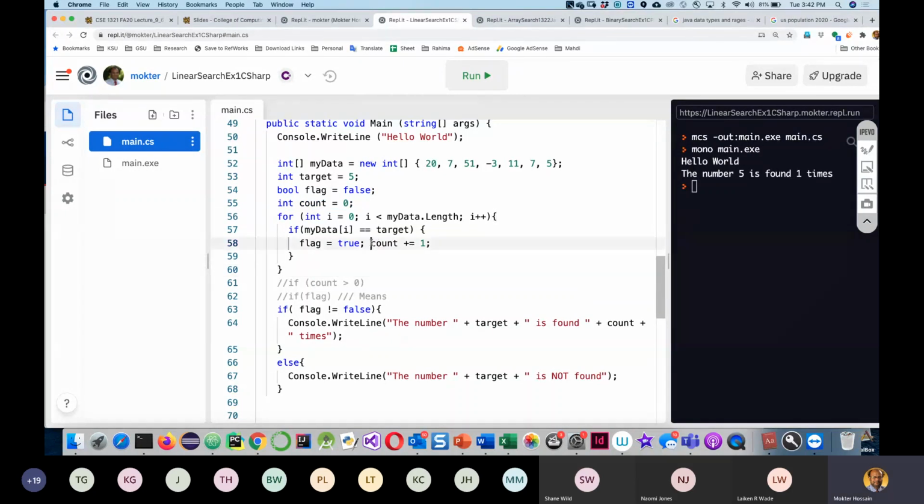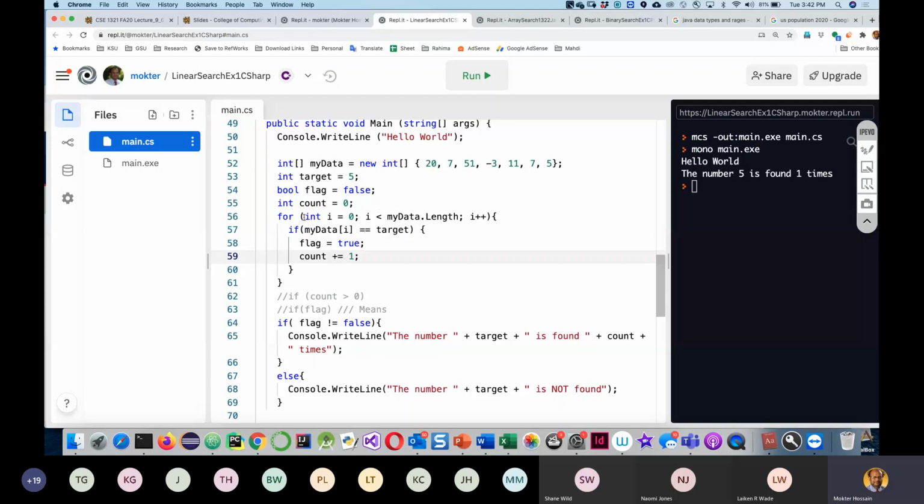How did I use that? Please see the code. In this loop, I am traversing all the elements in the array. I start from 0 and go through all elements. Using less than means it goes up to the last index in the array. If my data at index i equals the target, for instance 5, it matches an element. This is how we do that check.